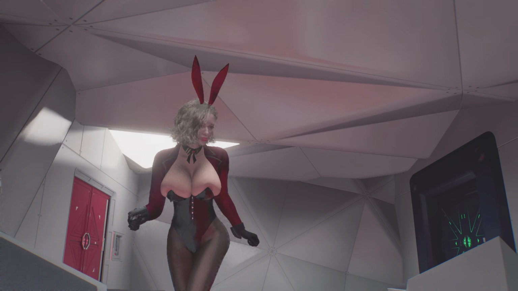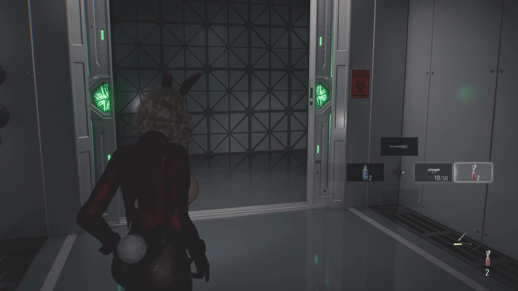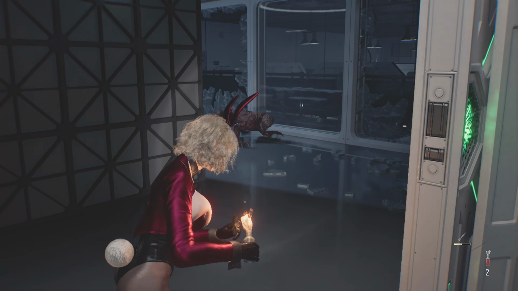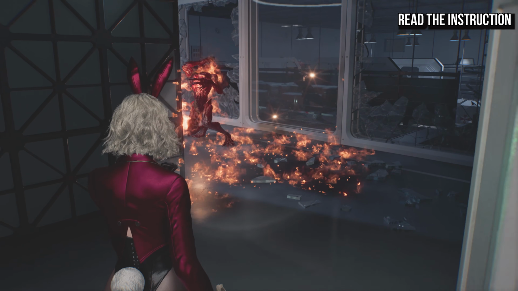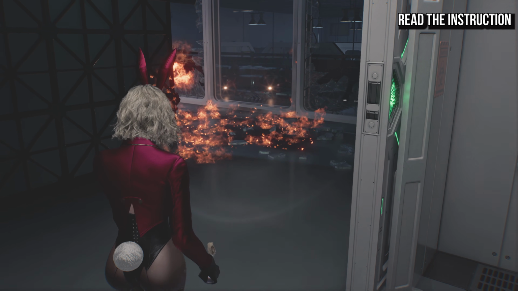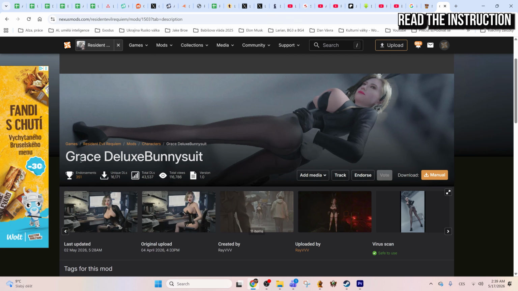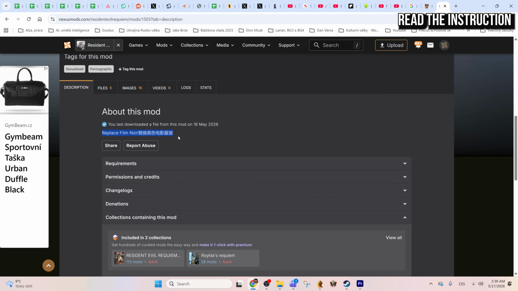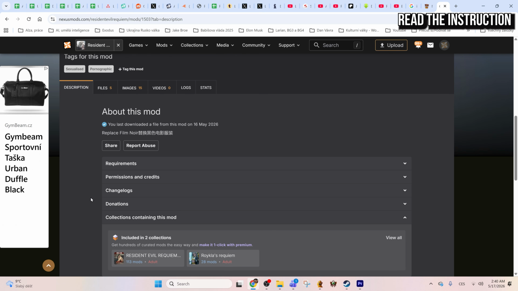Now that is all the basics you need to know to install most of the mods in Resident Evil Requiem. But before we end, let's go through some common issues you may encounter during your modding. The first thing I would recommend you always is to read the instructions the mod author gives you before you install the mod. In the case of Grace Deluxebunnysuit, as you can see, there are not many instructions. The only thing that you get from this is probably that it replaces the Film Noir outfit.